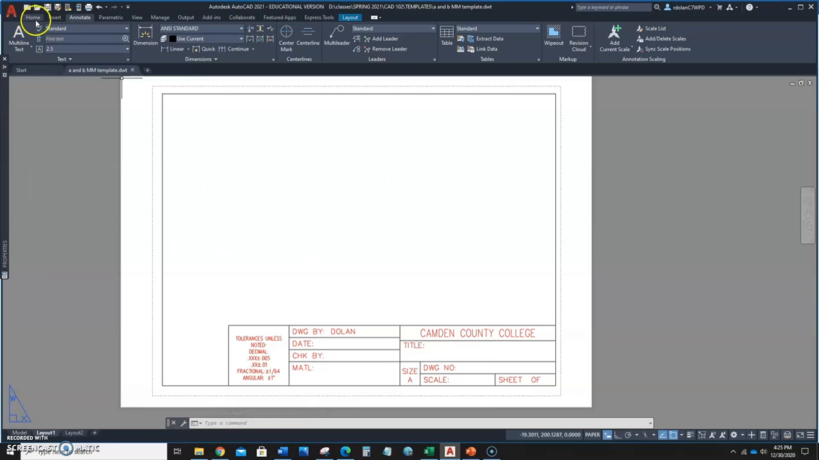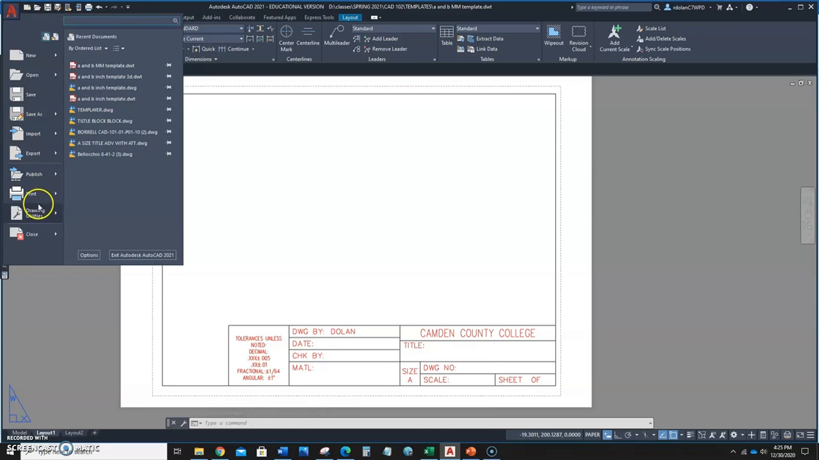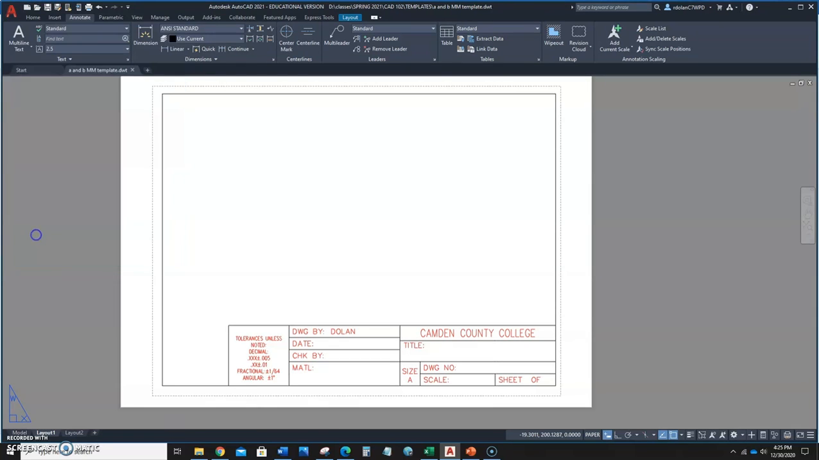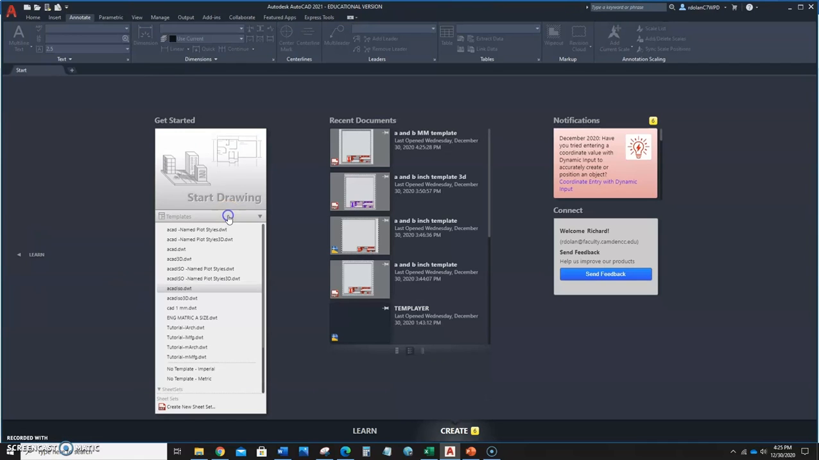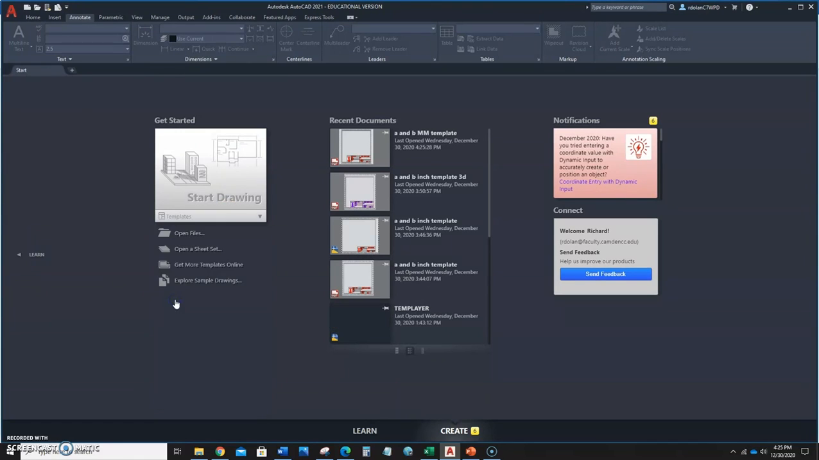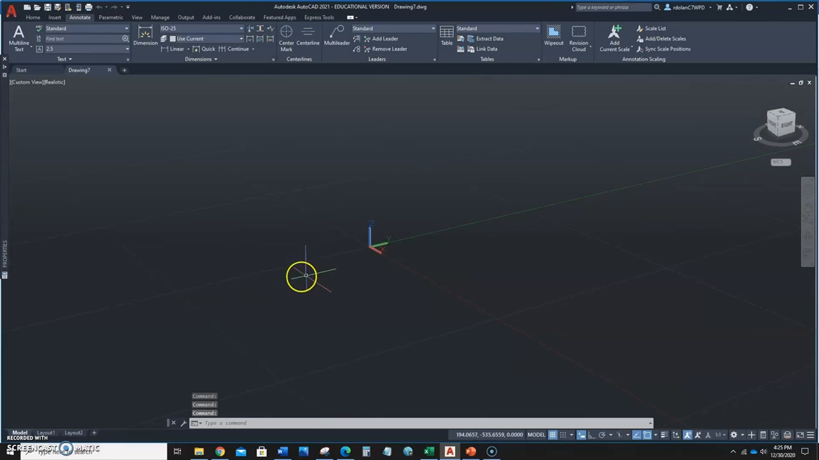I'm going to take and close this. Okay, for the templates, I'm going to go to ISO 3D.